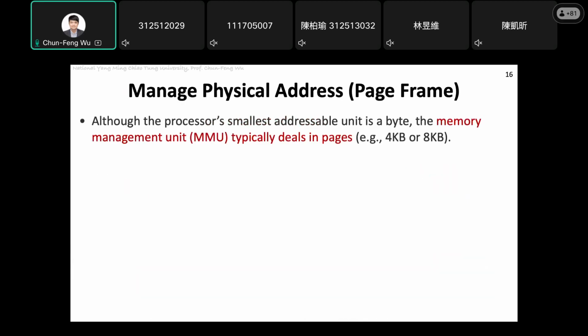Okay. So let's move on to how to manage page frames. I think this week we only focus on the physical part. Maybe next week we will talk about virtual.